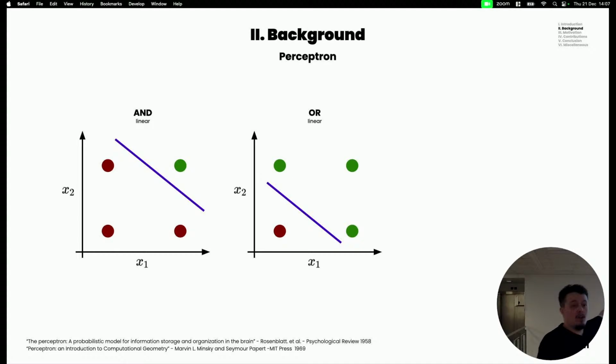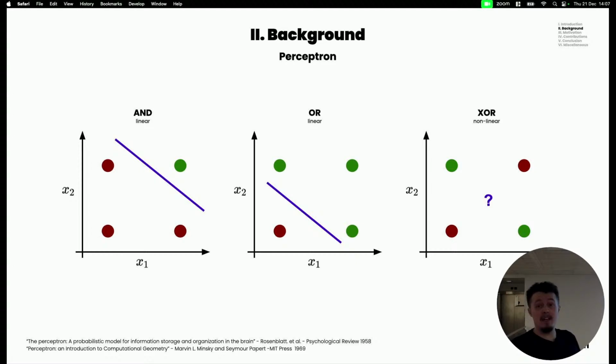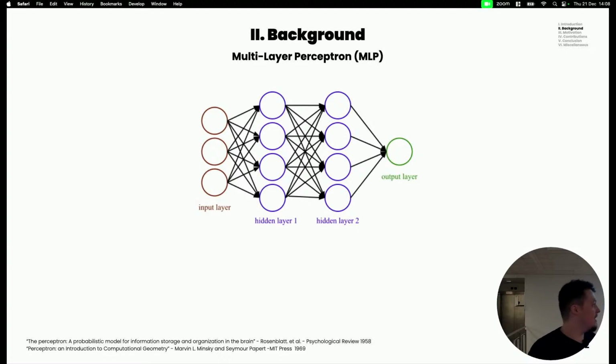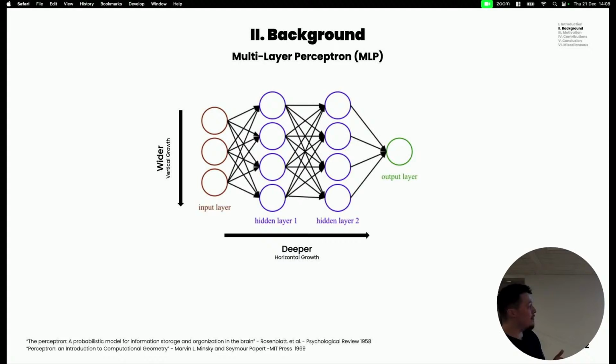But when it comes to non-linearly separable problems, such as the XOR problem, a single line cannot split both classes. We need a second one, right? And how do we add second lines in neural networks? Well, we can grow neural networks in two ways. The first one is by making it wider, so we add a neuron in the same layer. And the second way is to make it deeper, so we add layers of neurons.